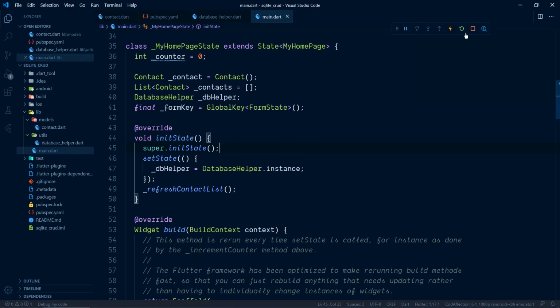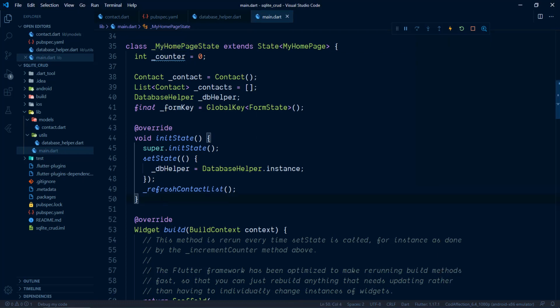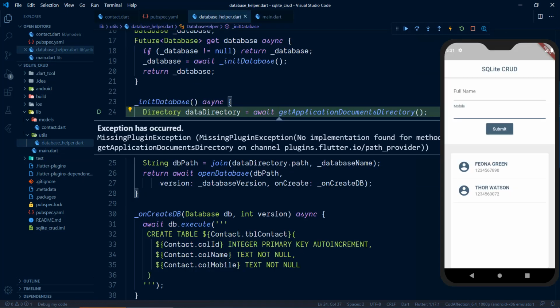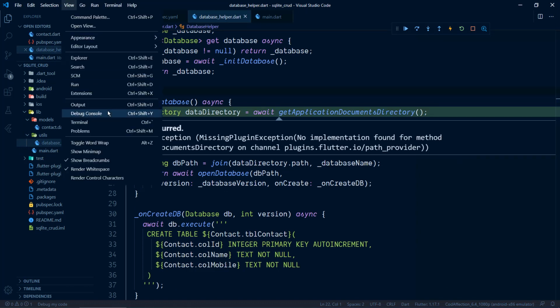Before that, we have to restart this application because this init state function will be called once for this home page widget, which is already called when it started. So in order to reflect the new changes inside this function, we have to restart the application. Here we have something went wrong, missing plugin exception. In order to see the complete error message, go to view, then open debug console.